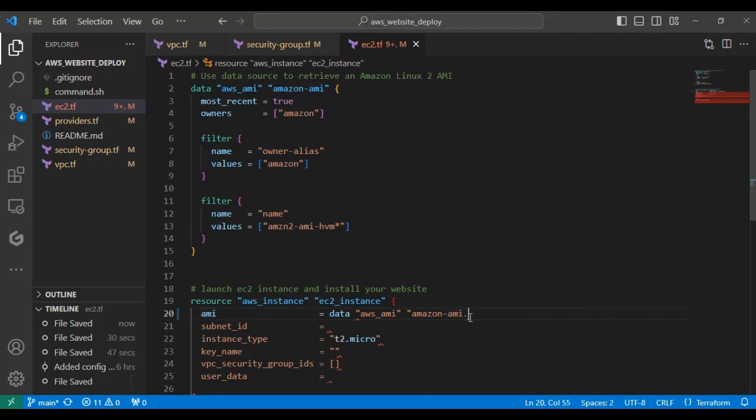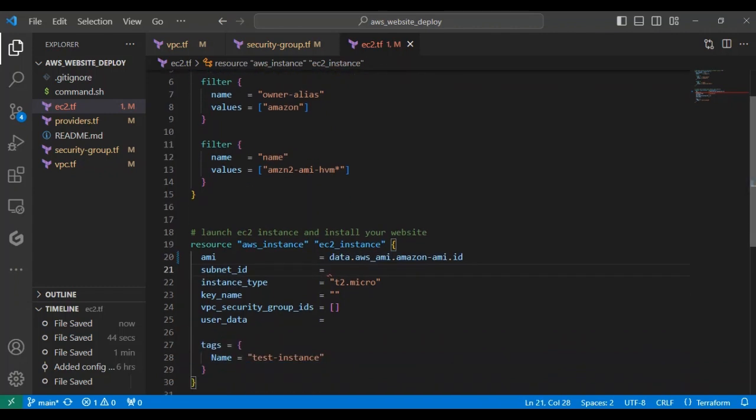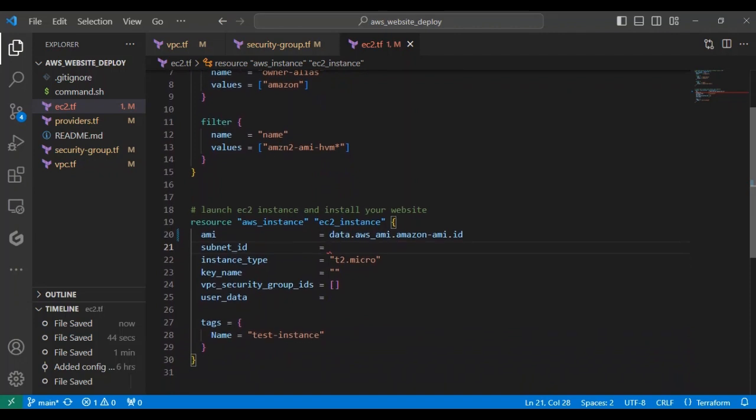Once you remove it, type .id, okay? Come towards the middle and remove the double quote and type dot. Remove this double quote and type dot as well to join them. So this is how to reference the data block for our AMI, okay? So that the EC2 instance can use that AMI to launch our Amazon Linux server for deploying our website.